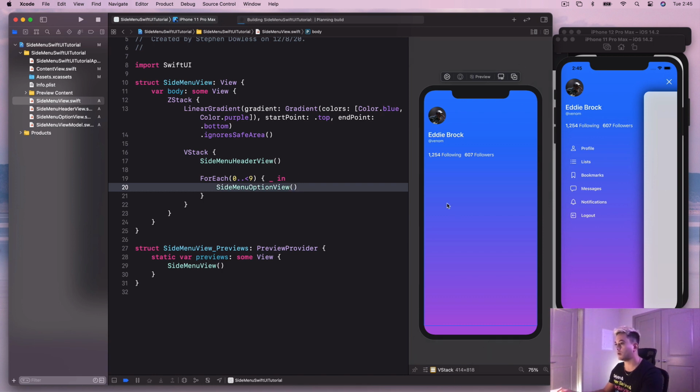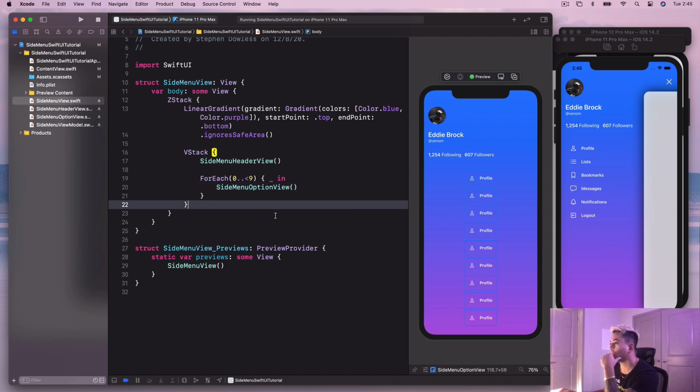And hit resume up at the top. And you guys should notice that it creates a bunch of little option views for us. So that's looking pretty good, right? Now what we want to do is actually move all of this over to the left. So we're going to add a spacer to each one of these guys right here.